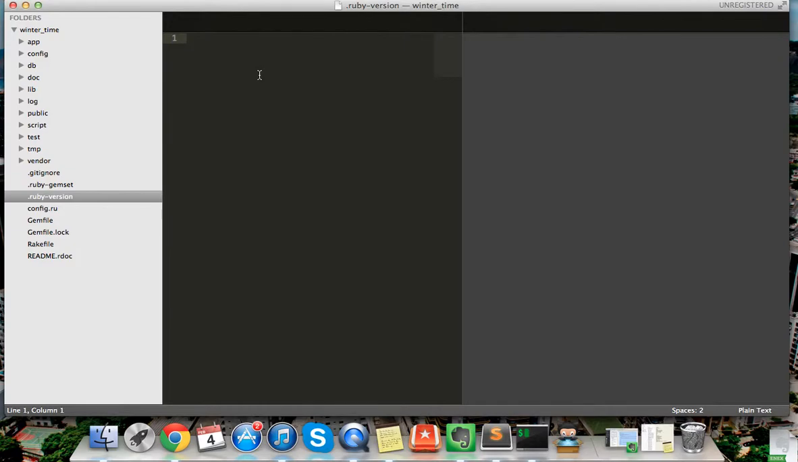Our ruby-version is the version of Ruby you want to work on. I only have one version anyway. The version we've been using is too old. And then the gemset, let's call it, why not wintertime? Okay. And I'll explain in a second why you want to do this.